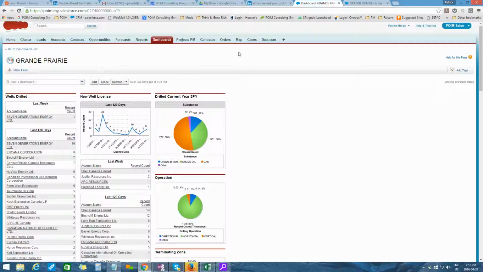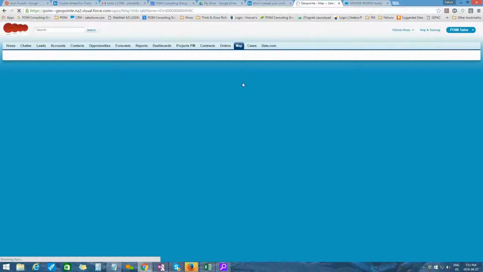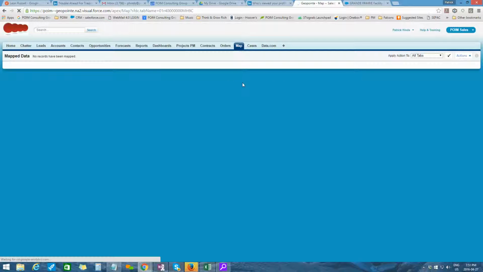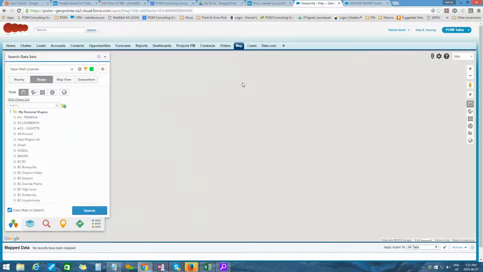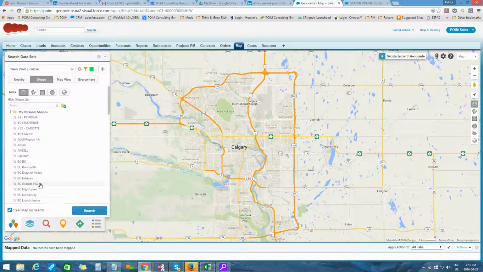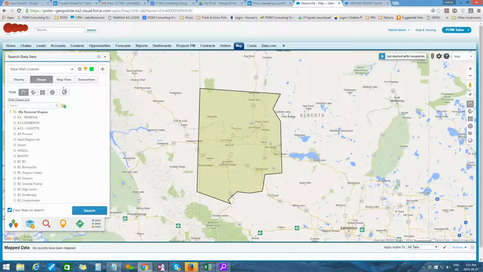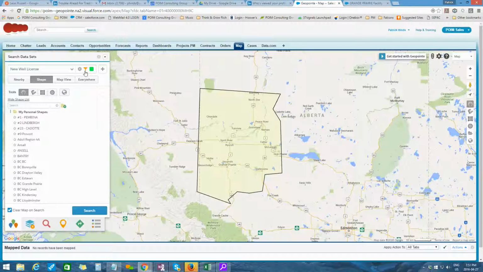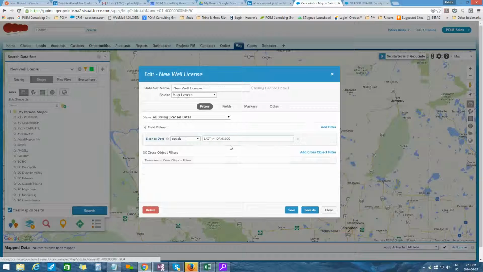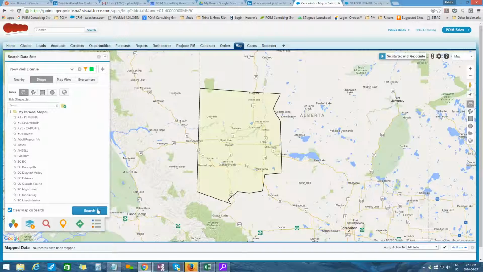The other tool that is very popular when we take a look at what we can do with that data, you can load in a third-party mapping tool, and this happens to be from a company called GeoPoint. It maps the objects that we put into our system. So I could come in here and say, well, I'm interested in the Grand Prairie region, and then what I want to do is take a look at all the new well licenses in the Grand Prairie region, let's say for the last 100 days. And then I'll go ahead and close this and run our search.